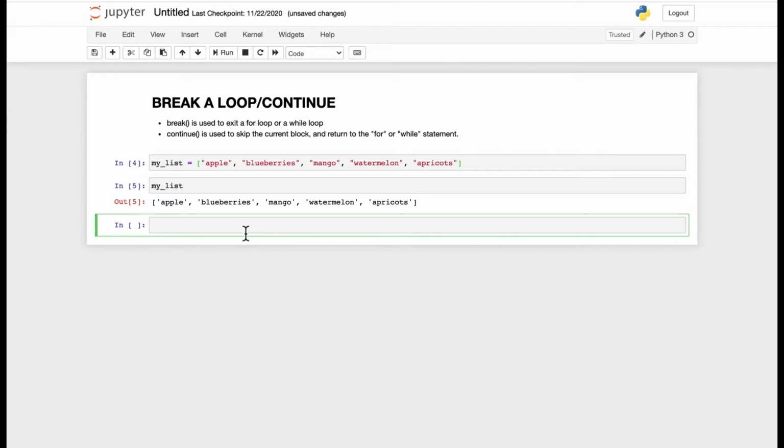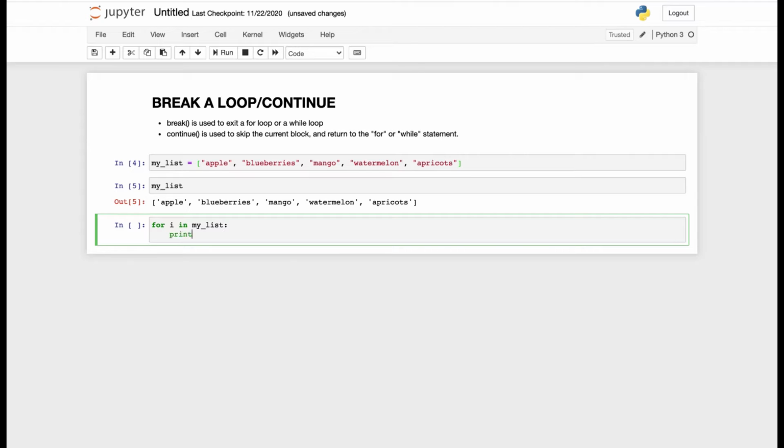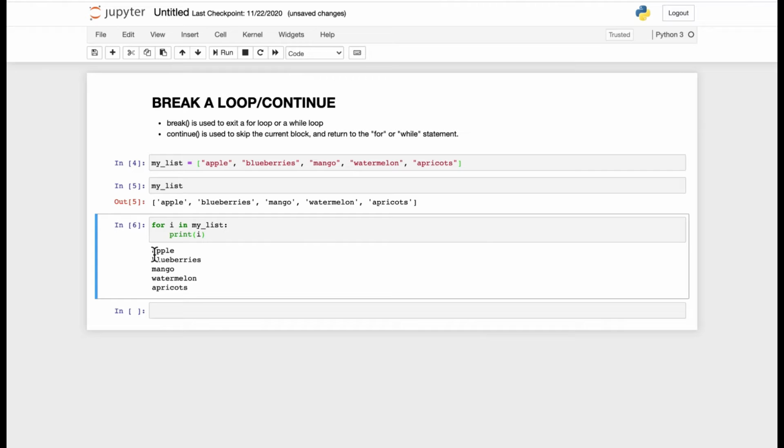Now if I want to print all the elements in my list, what do I do in the loop? I need to write for i in my_list, and here I'm going to give a colon, write print i, and run this. Here you can see it's printed. But this is the common way which we use.